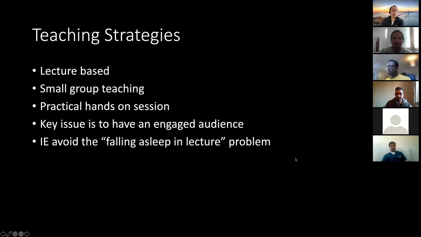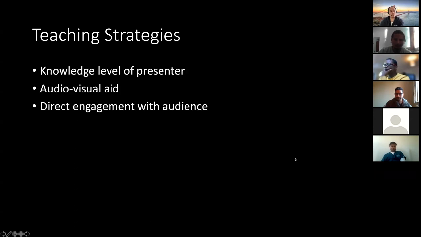Okay. The different teaching strategies may differ depending on what you do. You can have large group lecture-based teaching. You can have smaller group tutorial teaching, where it's a lot more interactive. You can have more practical hands-on sessions, which are probably more like sim sessions. But the key issue with any of these teaching sessions is to ensure that you have an engaged audience. In other words, you need to avoid the falling asleep in lecture problem or a loss of interest problem.